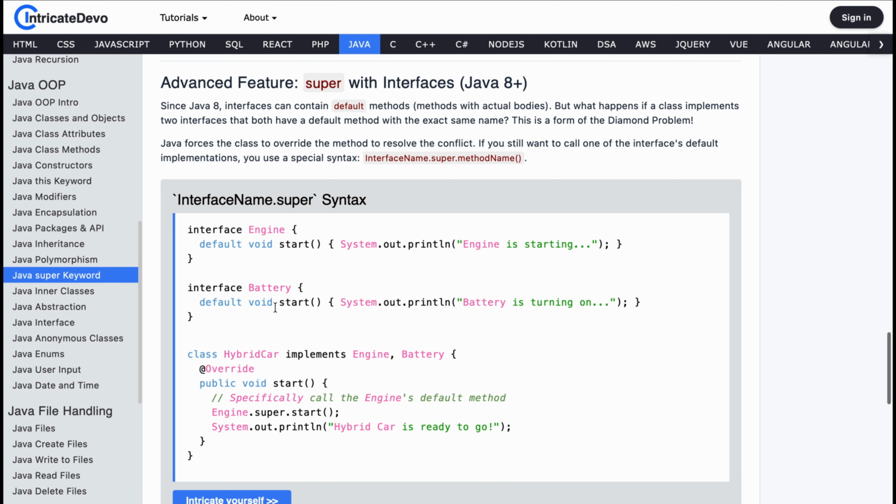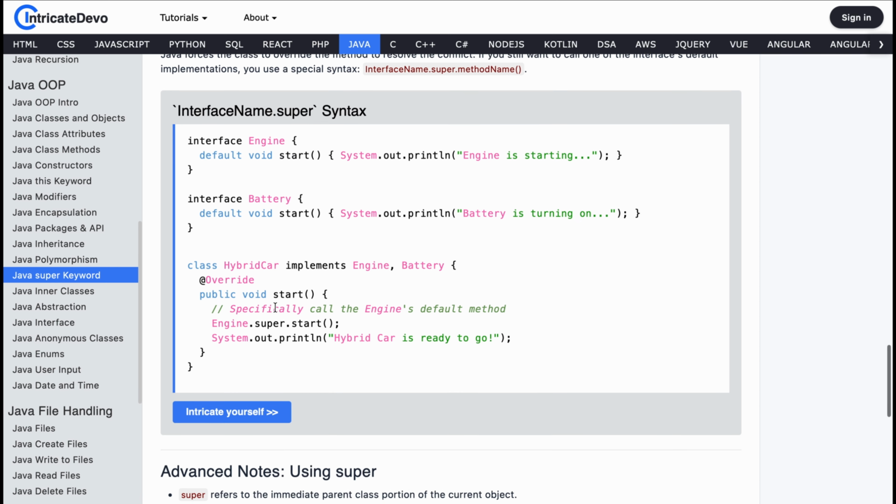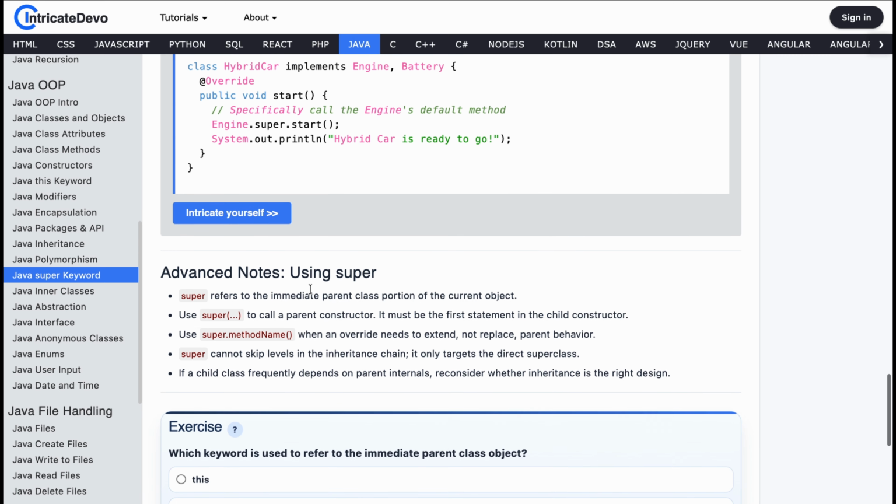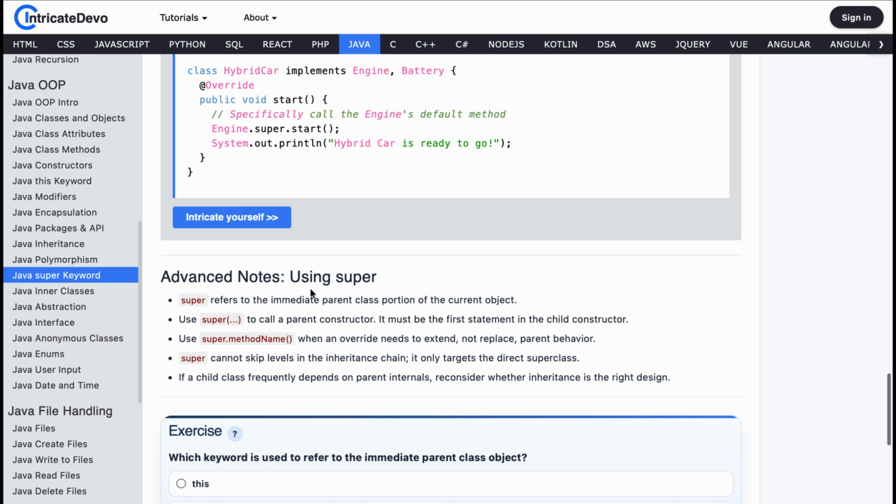Why should you care? Because super is used everywhere in real-world Java applications. Spring Boot applications. Enterprise software. Android development. Game development. And large-scale back-end systems. Whenever developers extend existing classes, the super keyword becomes an essential tool. Understanding it now will save you countless hours later.